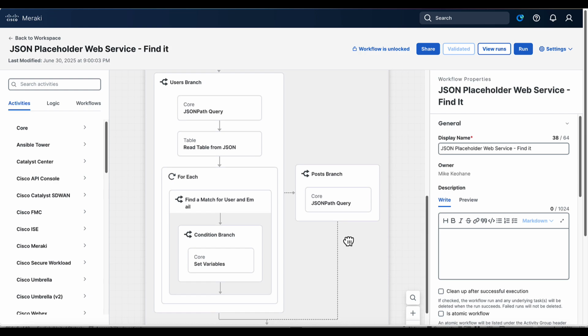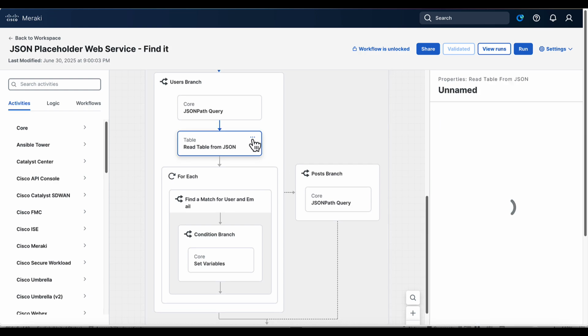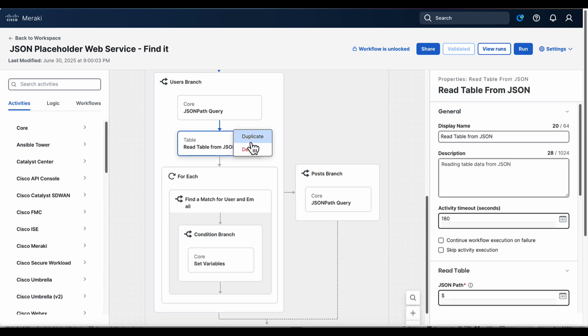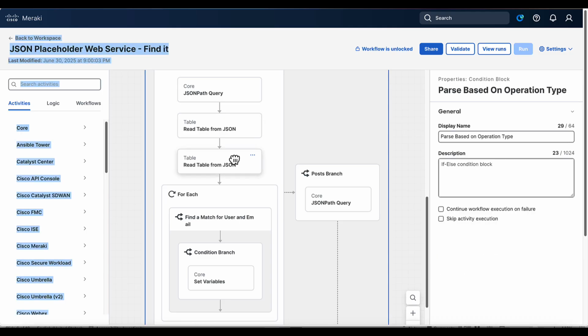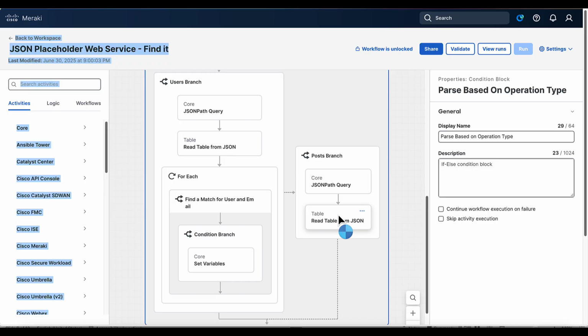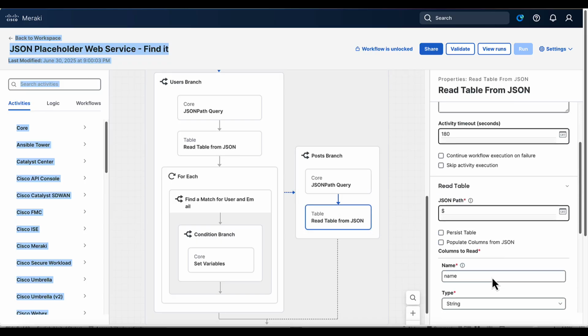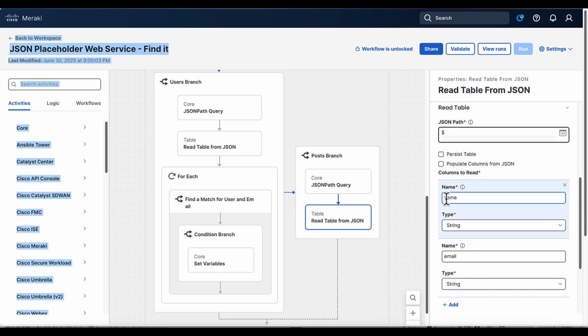Well, I don't want to repeat all of this, so I'm going to duplicate some of it. I'm going to duplicate my read table. So I'll duplicate and I'll copy that over. I'm going to drag that over. But I'll change the data. So here now, I don't want the name and email. If you remember, I want the ID of the posts and I want the title. All right. Okay, good. So I'll get that.